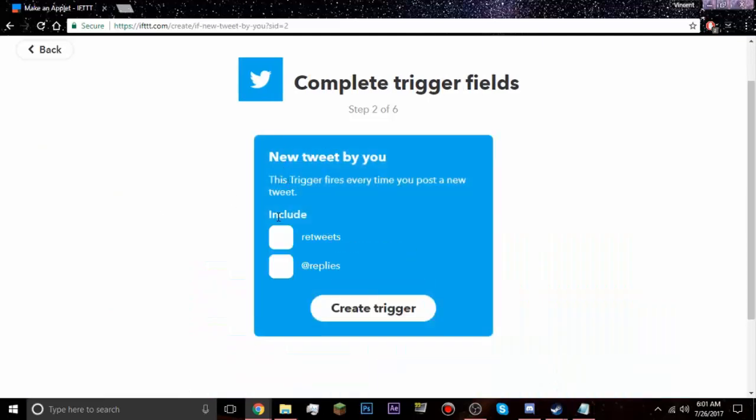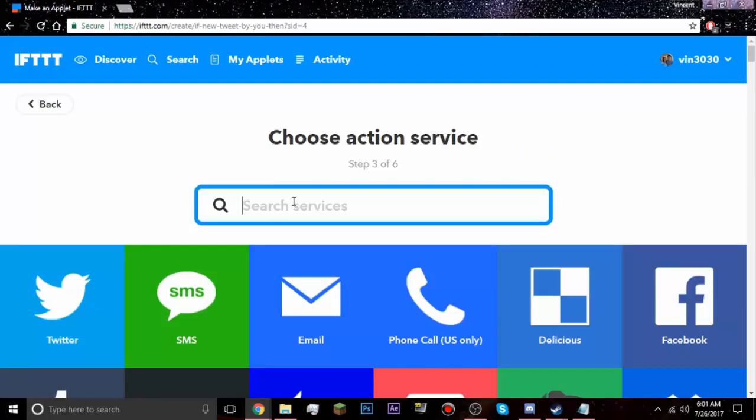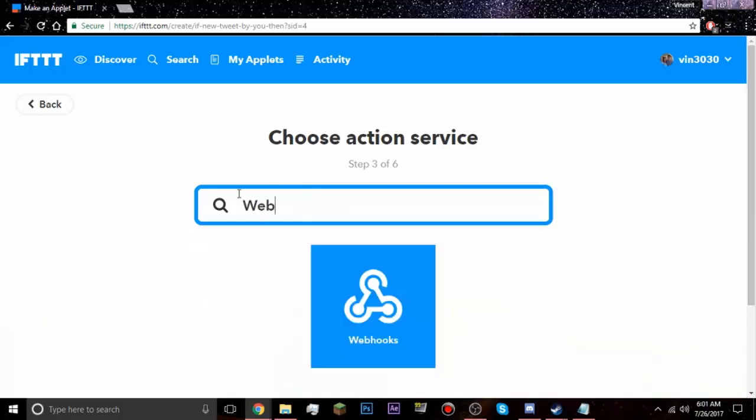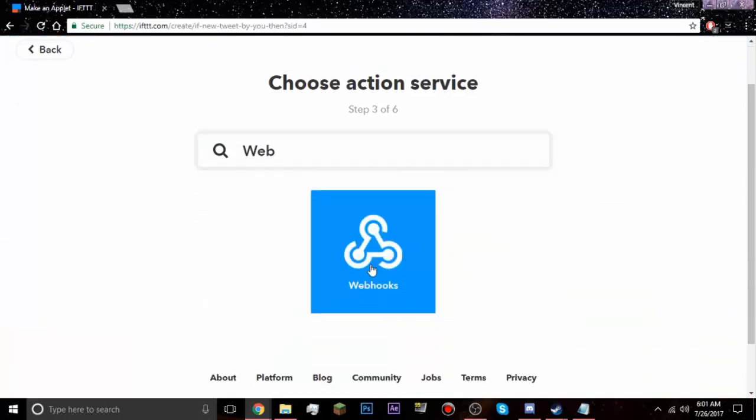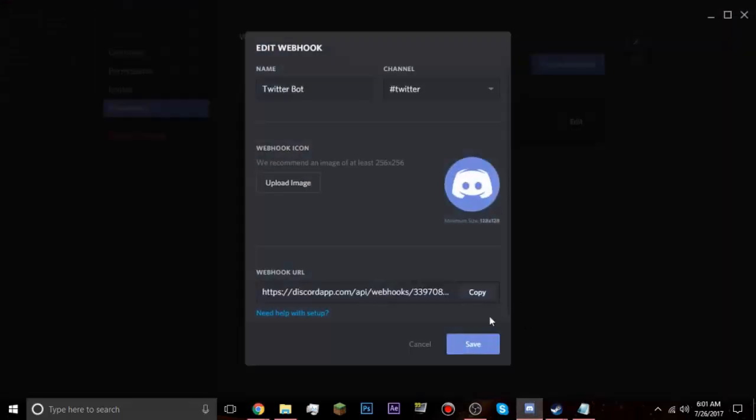And depending on the social media, it's going to give you some options. It will include retweets or replies. In this case, I don't want it to, so then I'm going to create the trigger, and then if that, and then this is where we're going to search up for the service called webhooks. Click this, make a web request, and this is the URL that we copied.